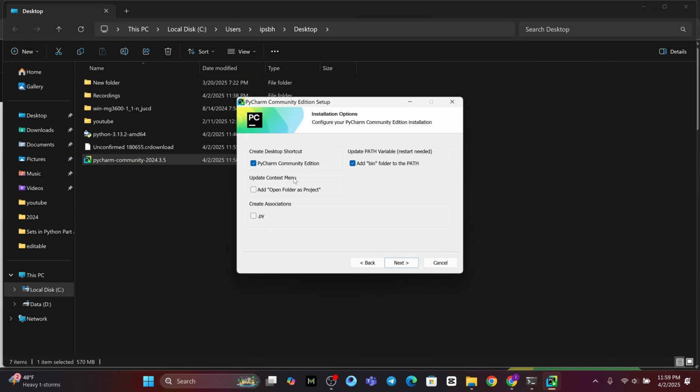And then we have another option here, update context menu. It says add open folder as project. So by checking this, what will happen is, if there is any folder anywhere in your laptop or your PC, like I have a new folder here, right? If you can see my cursor. So if you click on any of your folders, then it will give you the option to open that particular folder as a project in PyCharm. So if you want to have that option, then you can do a tick mark on this.